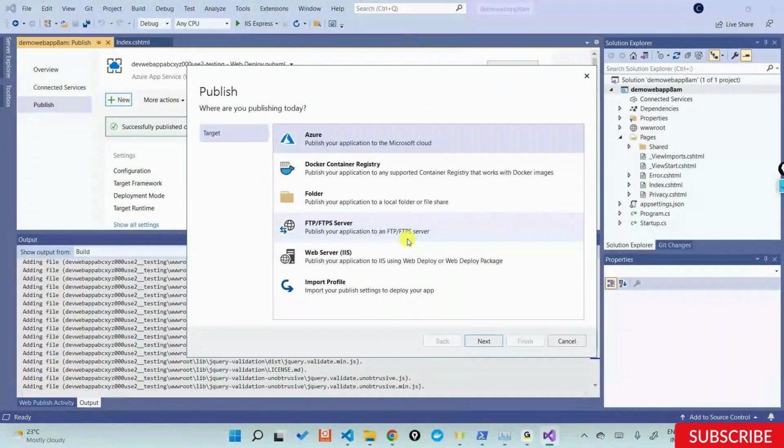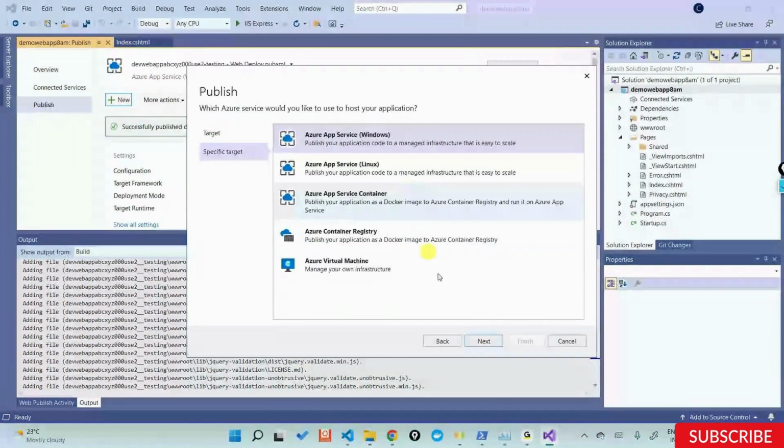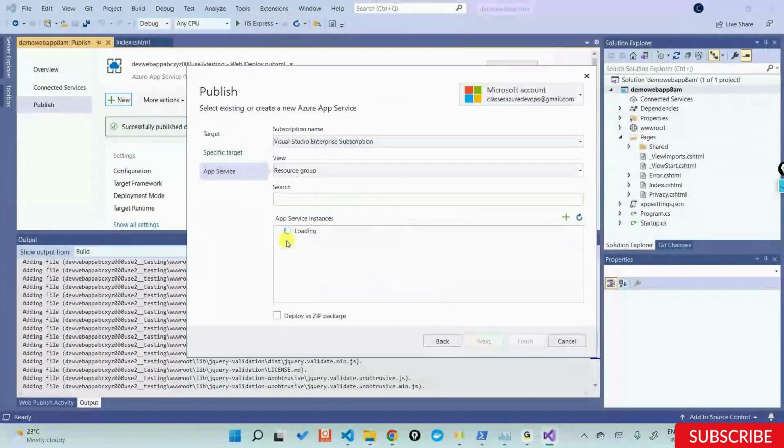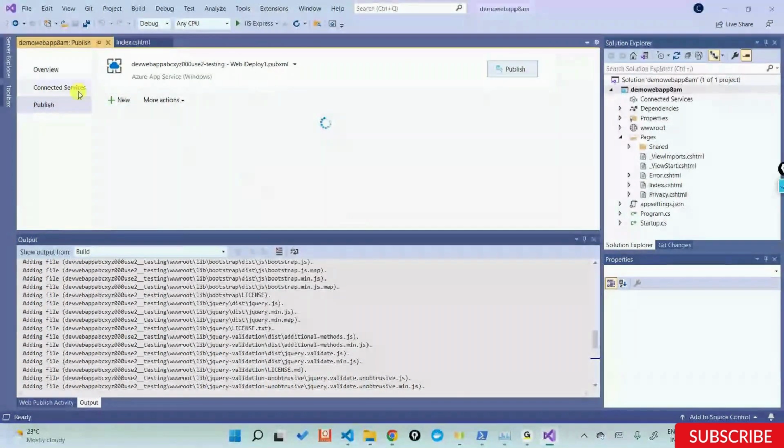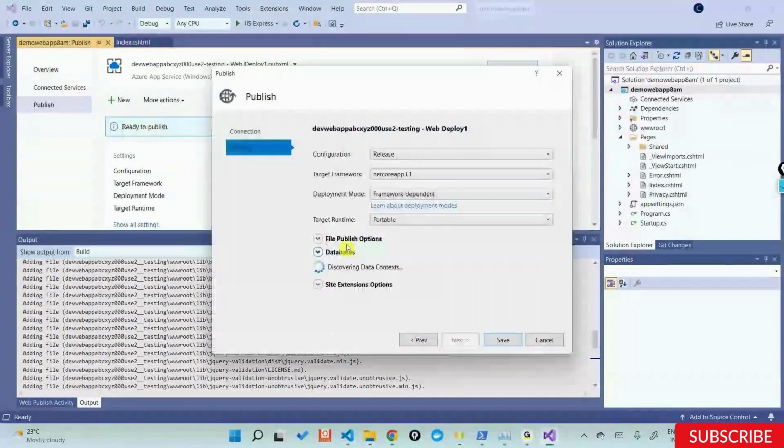I'll say Azure, next, next. Same thing out here. I'll say dev, deployment slots. I will deploy this onto the testing. Version 3 is being deployed on testing right now. Again, I'll remove the additional files at destination, all that stuff, and I'll publish this out.